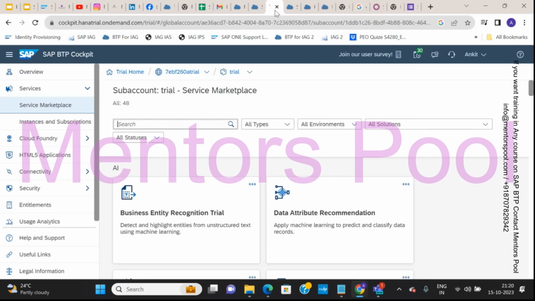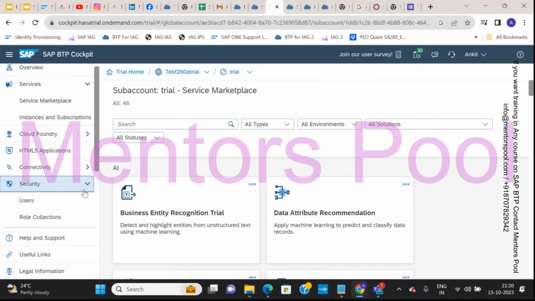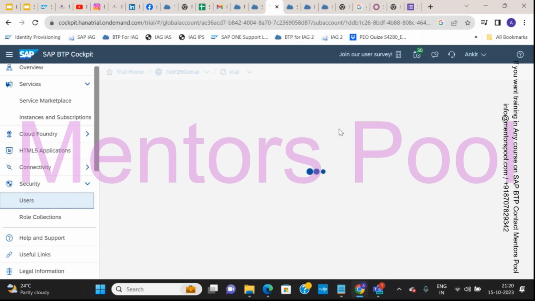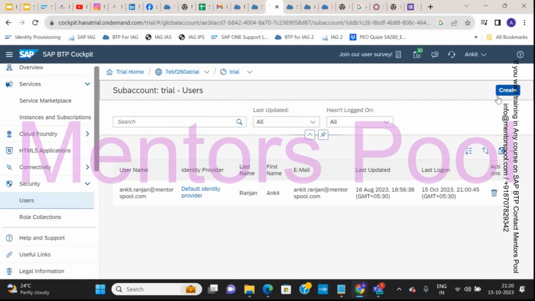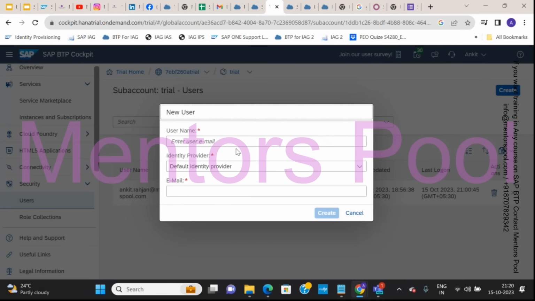Where we were, okay, this is a trial account. Let's say I'm in the sub account and I want my friend to get access to this sub account. So I will ask, hey, go and create an account on SAP.com, verify, and create your trial account also. Then come and add his email ID here, the same email ID, maybe abcd@gmail.com. Okay, and I will click on create.